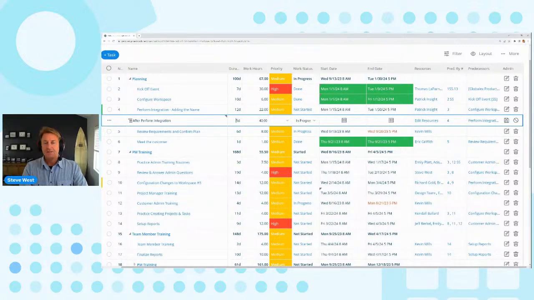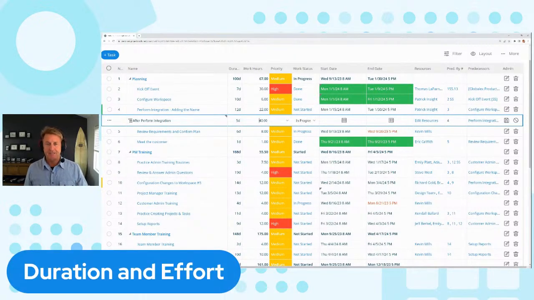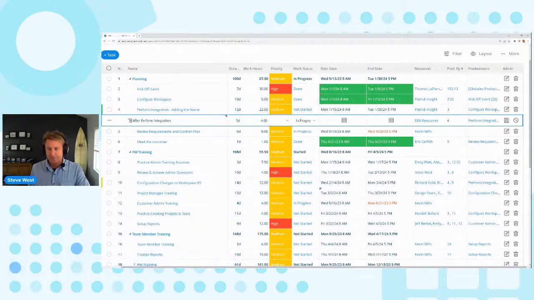But I want to talk a little bit about duration and effort. So the duration is how long you're giving someone to get something done. And I'm giving this task 5 days, but it's really not 40 hours worth of effort. This task is maybe only going to take someone 4 hours to do, but I'm giving them the whole week to do it. And I think an important thing when you're building project plans, for those of you who may be new to project management, is unless you have someone's full attention, you really shouldn't give them a 5 day, 40-hour task.